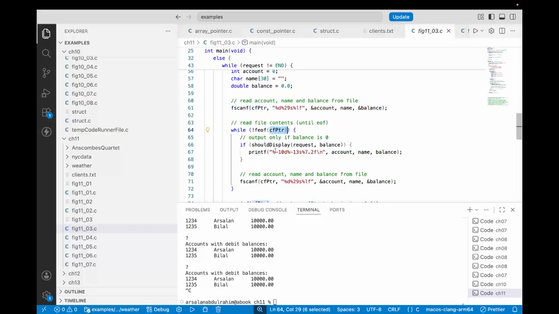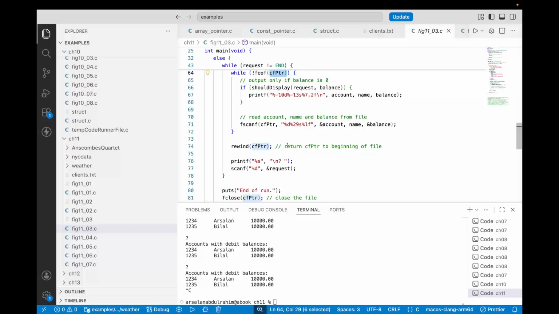This is just going to, so if I want to end it over there, it's always returning to the beginning of the file. And why the beginning of the file? Because when you have gone towards the end of the file, you want to go back, because you have to do the searching again. So that's why the function rewind is being used over there.